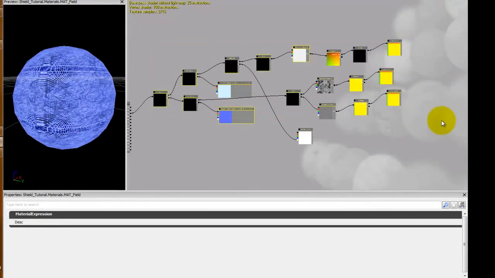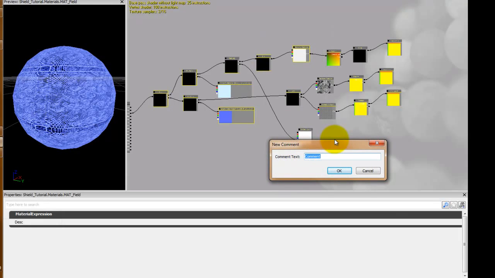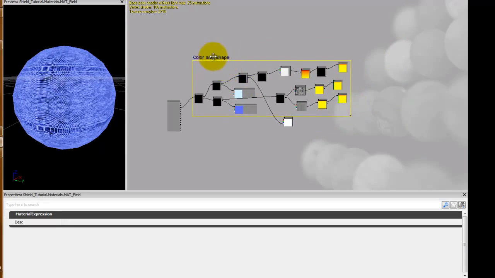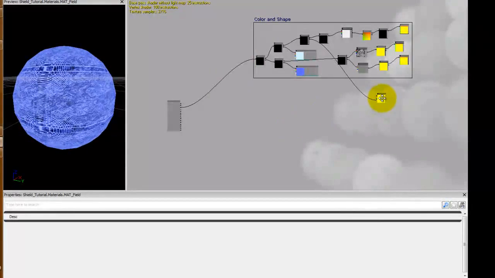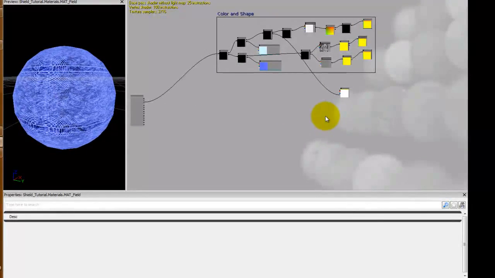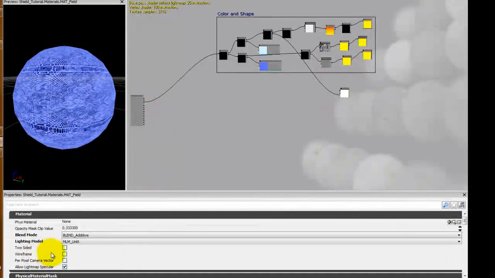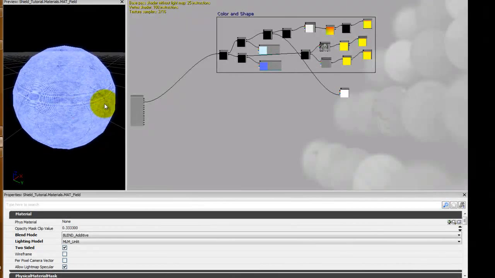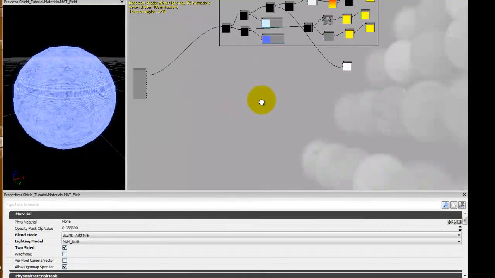Grab it all, right click, new comment, and call this color and shape. I'm going to pull that way up here. Now let's start getting some opacity in here. Actually, before that, grab your preview material. You can also turn two-sided on. It's going to look really messed up at the moment, mainly because we don't have that opacity in.